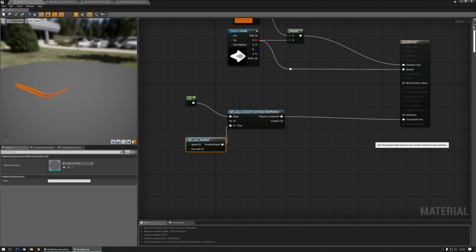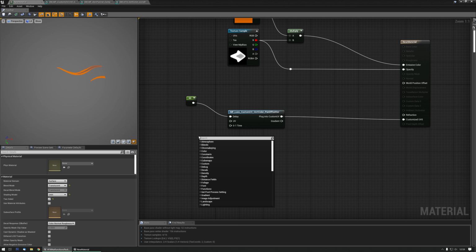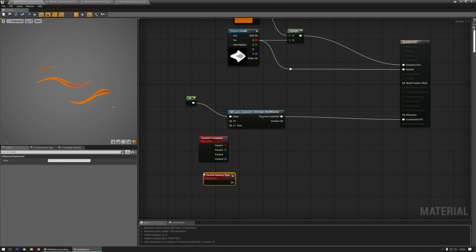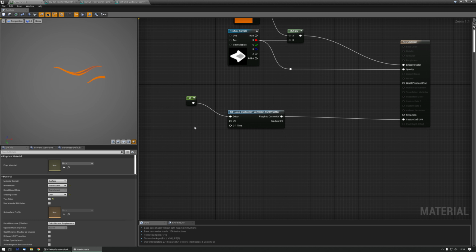I'm going to grab that other mesh for a second so you can see it a little bit better. But you can also use a dynamic parameter, a particle relative time. So this is basically if it's emitted from 0, or birth of its lifetime, to 1, the death of it. You can control through that whatever you want. For now, just the regular time is fine.